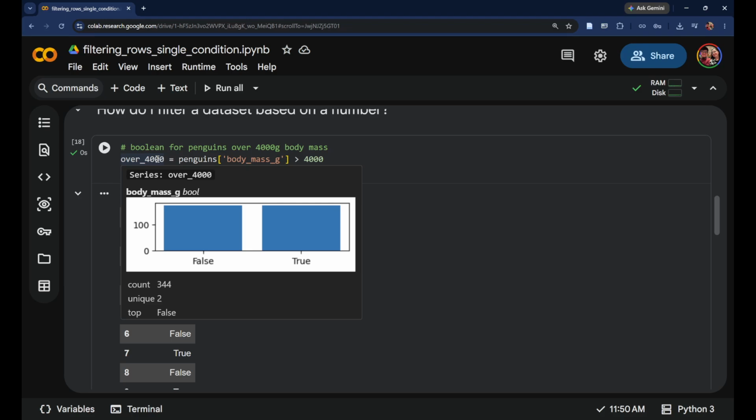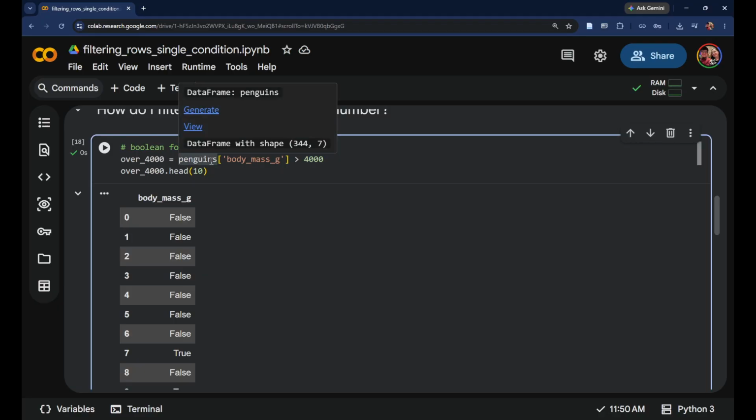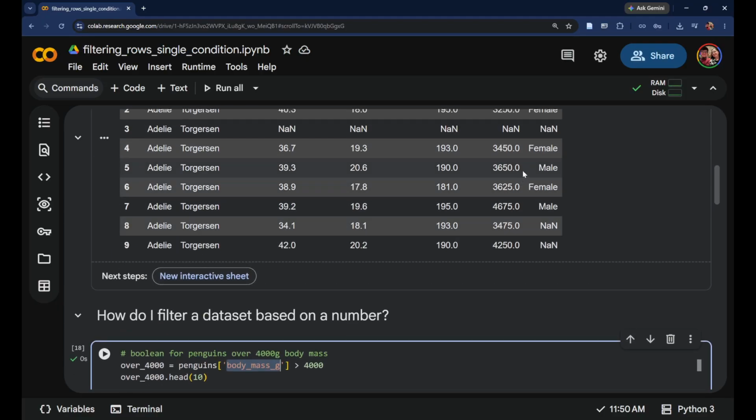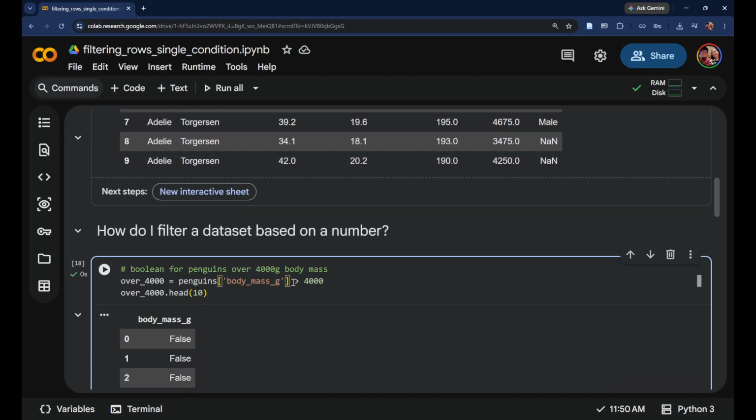So over 4,000 is going to be our series, equals, we'll start with our penguins data frame. Then in brackets afterwards, we're going to put in the feature that we're going to look at, which is body mass in grams, taken from that data frame. We'll close our brackets, put a greater than sign, and just type 4,000. All this is basically saying is, in this series, we want to take from our penguins data frame, specifically look at the body mass grams feature, and find where it's over 4,000.